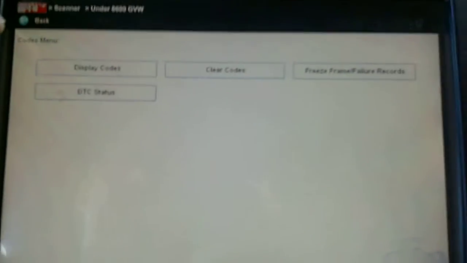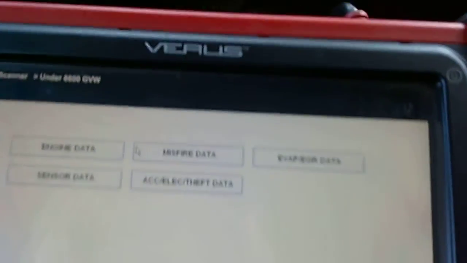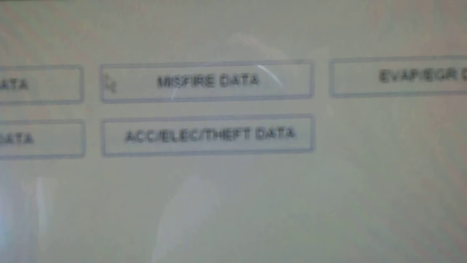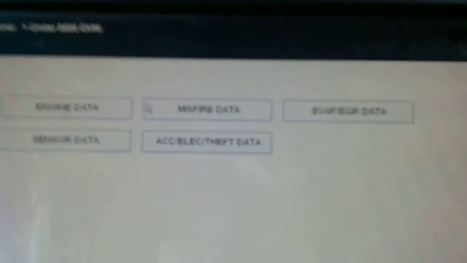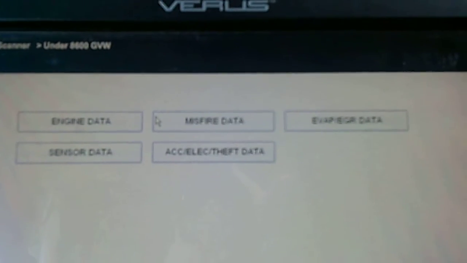Okay, from here we're going to go back, and we have data display. We'll click that. Now you're going to see that there's a lot of information. So what it does is it breaks it up in groups, sometimes repeating the same information. So we have engine data, sensor data, misfire data, accessory electrical theft data, evaporative emission data. So instead of it showing you 250 different things, it loops them in only the relevant stuff.